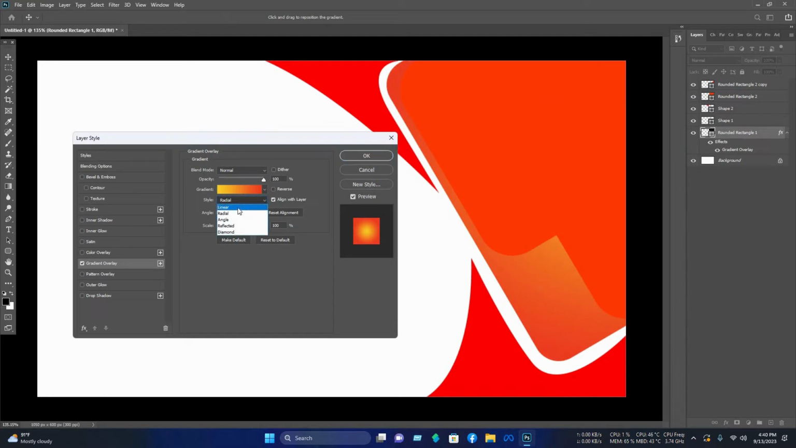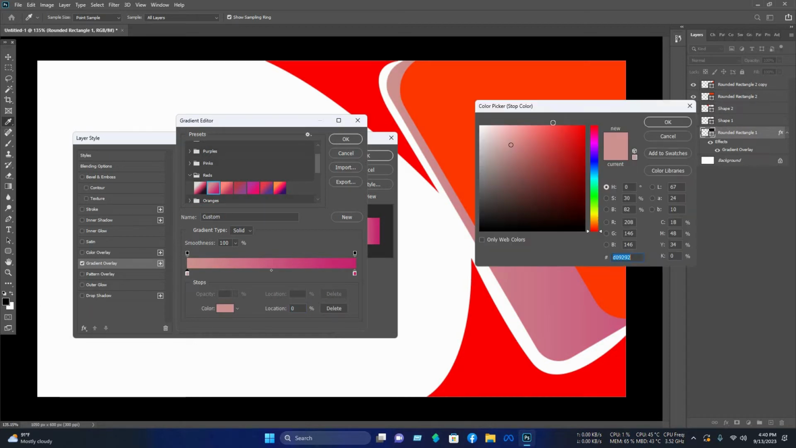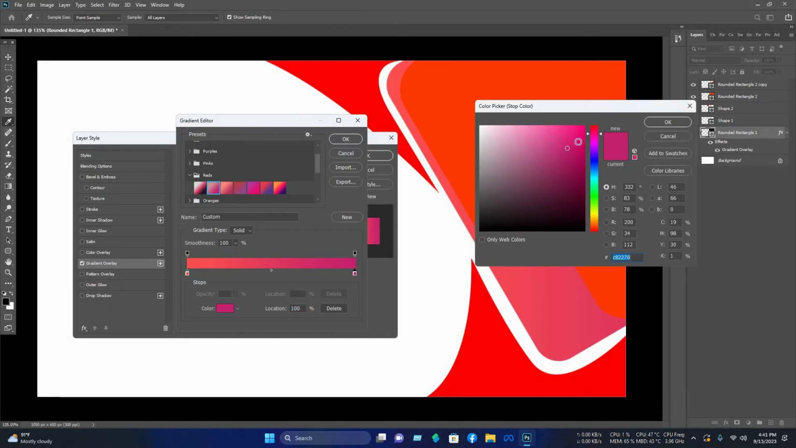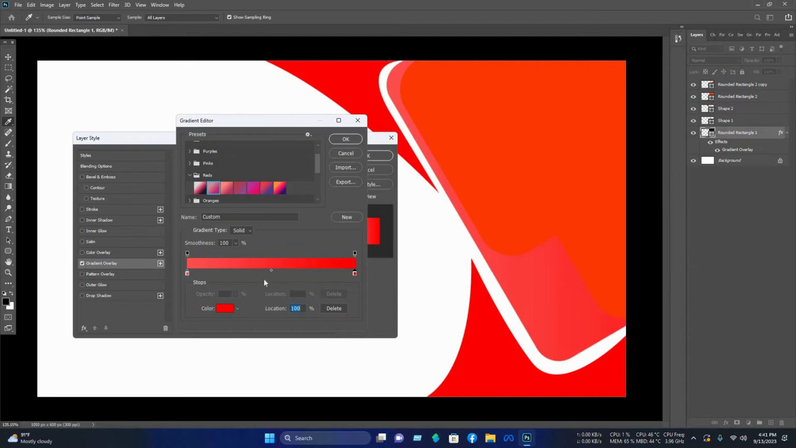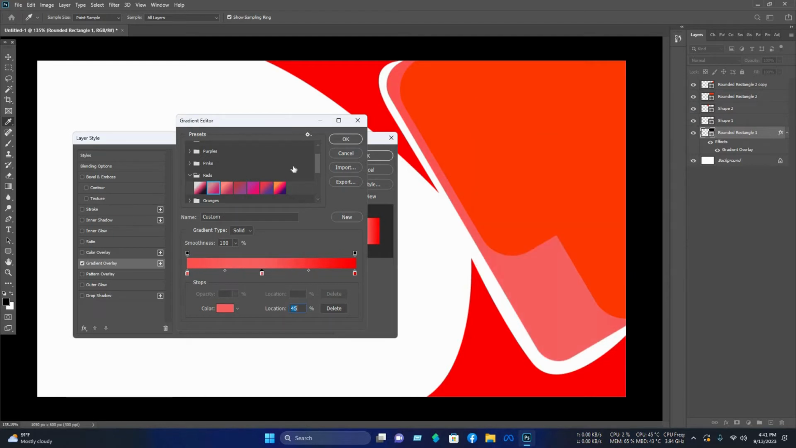Then click on here, then click on the linear gradient, then click on here, then drag this in here, then scroll down from here, then click on the reds. Then I have to select this color. Then select this, then click on the color, then select this color from here, then click on the OK. Then select this, then click on the color. Then you have to select this color, then click on the OK. Then click on here, then click on the color, then select this color, then click on the OK.